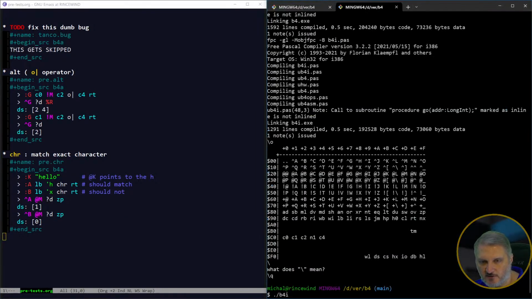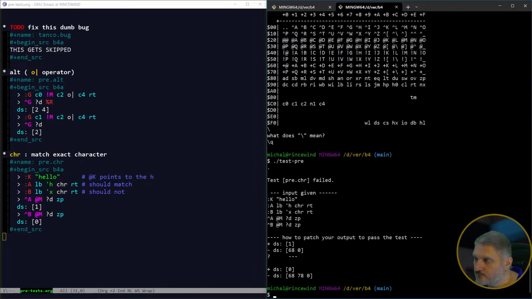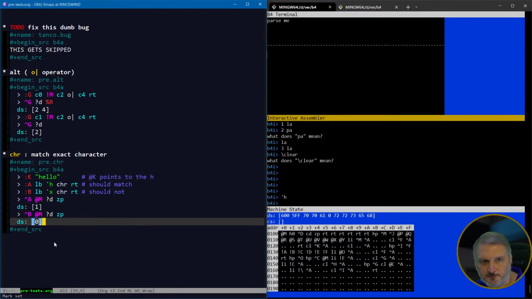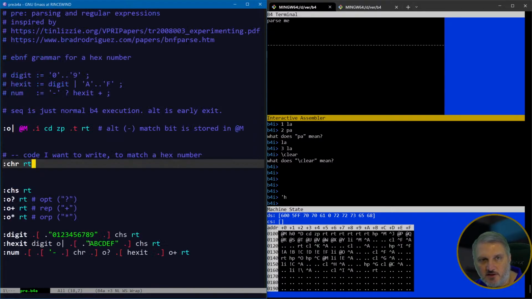Let's make sure the test fails. Test 3. And it fails. And why does it fail? Instead of 1, we got 68, 0. Because 68 is probably the H. So we have to implement CHR to make that pass.